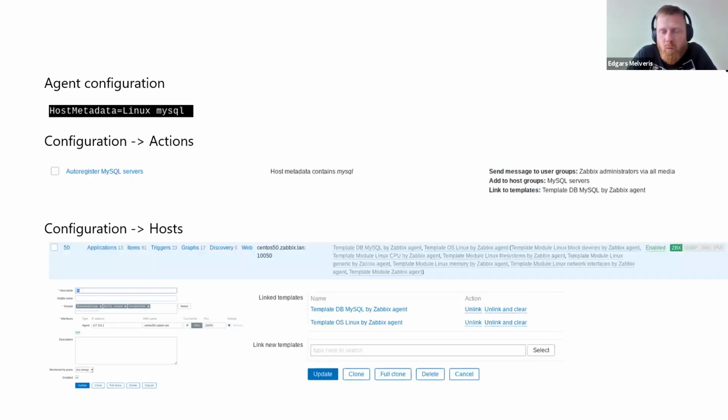Okay, what if you have a bit more complicated situation and want to also automatically discover what is running on your hosts and you want to monitor those services? So just Linux is not enough. Well, a very simple way to do that is to define host metadata manually. So in this case, I'm using Linux MySQL.